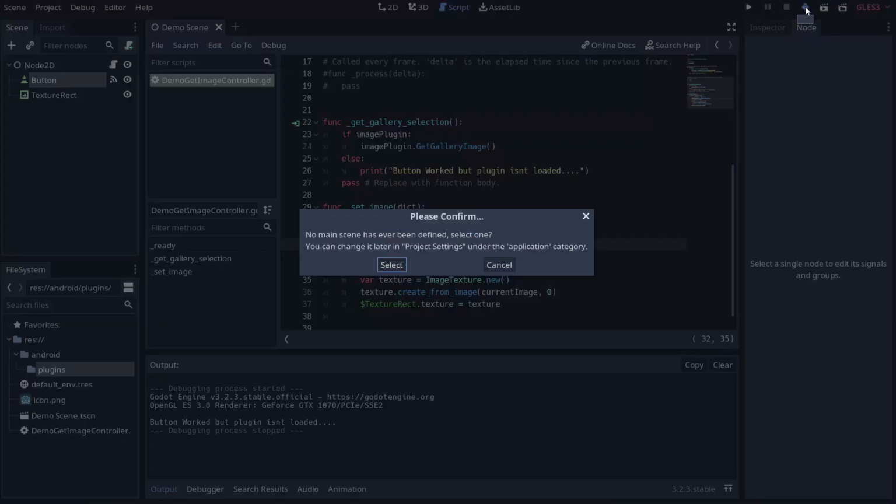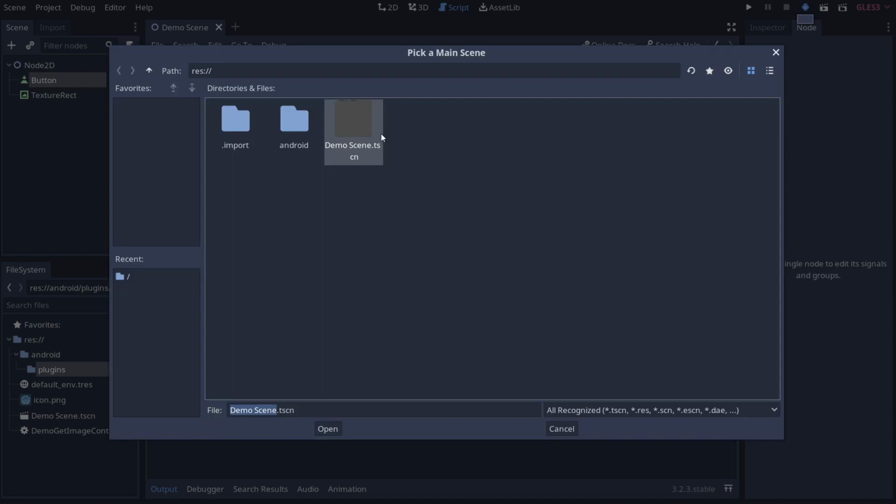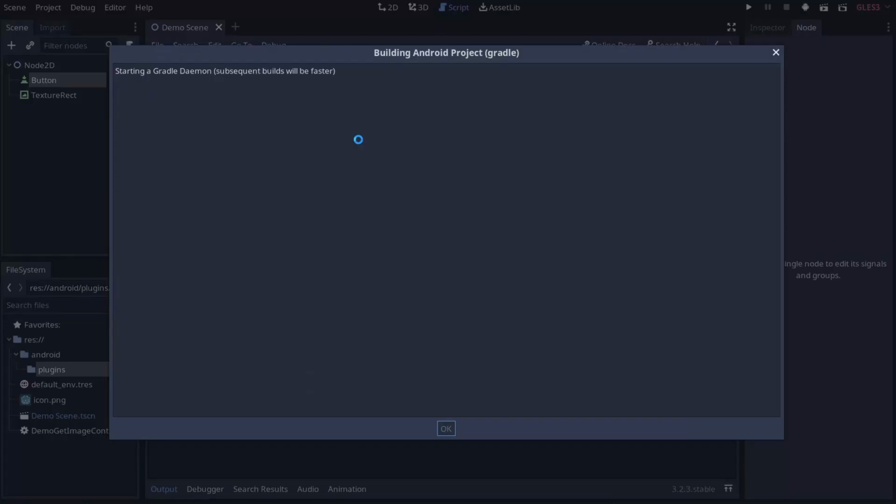So if I click that, and you'll see that Godot has caught me in my going way too fast by saying, hey, no main scene has been set. So what that means is that we need to set a main scene. So let's go ahead and select one, and we're going to select our demo scene. Now what this is going to do is go ahead and compile our project, and it's going to take a minute, so just sit back and relax for a bit, and I will catch up with you guys when it's done.